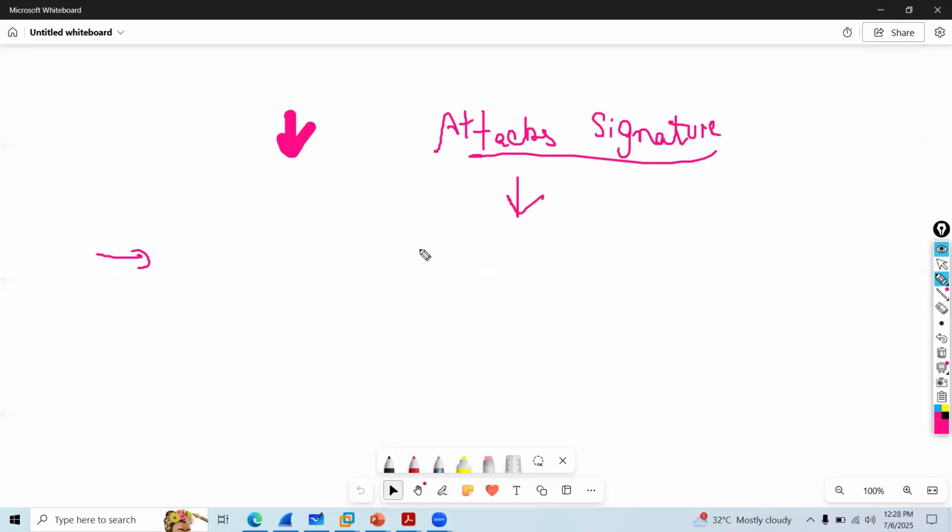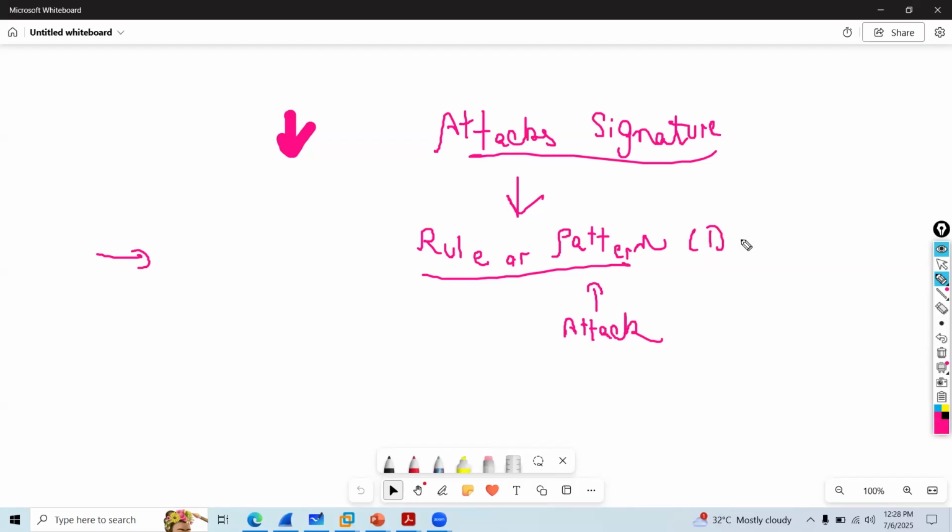An attack signature is nothing but a rule or a pattern which can identify your attack technique. Whether it's a WAF or a Palo Alto firewall, an attack signature is a predefined rule or pattern which is used to detect and block malicious traffic.